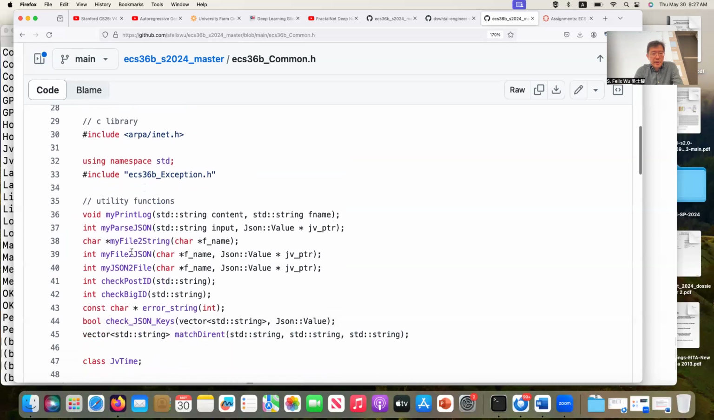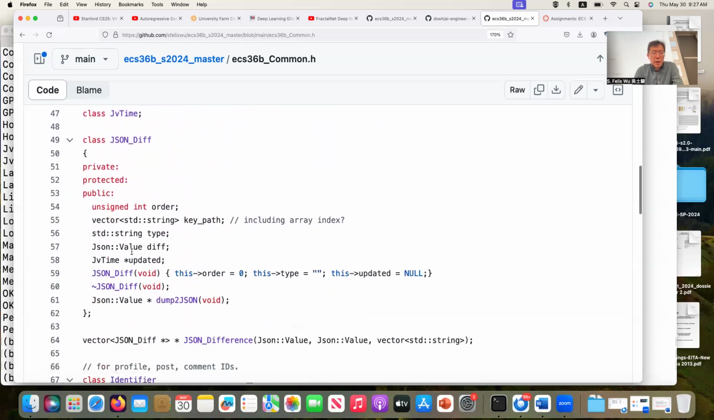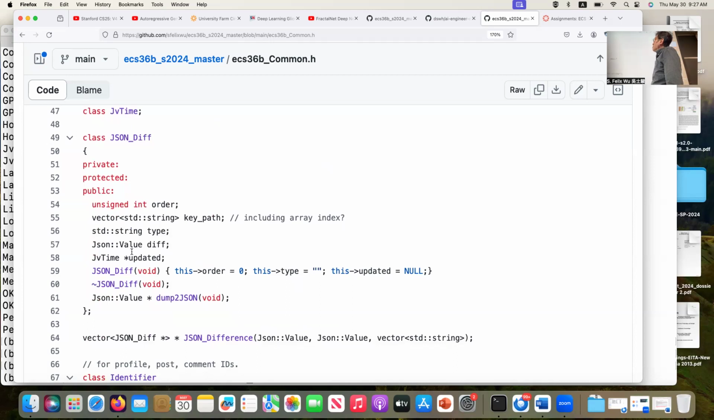So under ecs36b common, you can see a bunch of things. One of the classes I defined is called JSON div. Okay, I will talk about JSON diff later, but I don't know whether this is a blessing or a curse to you guys. You are the first ecs36b class I ever taught that includes JSON div, because I have done this so many times with ecs36b and so many times with JSON, I realized there's a feature I really need called JSON difference. I can compare the difference between two different JSON. This actually happened a lot.